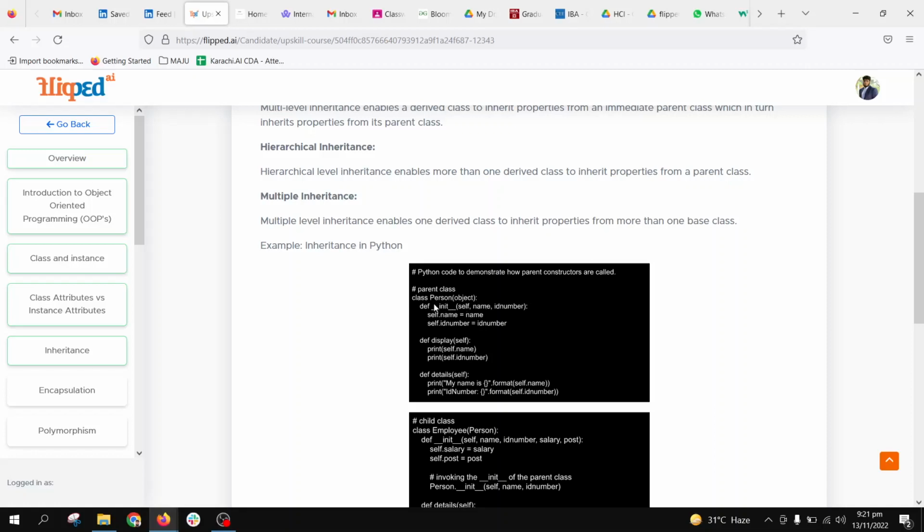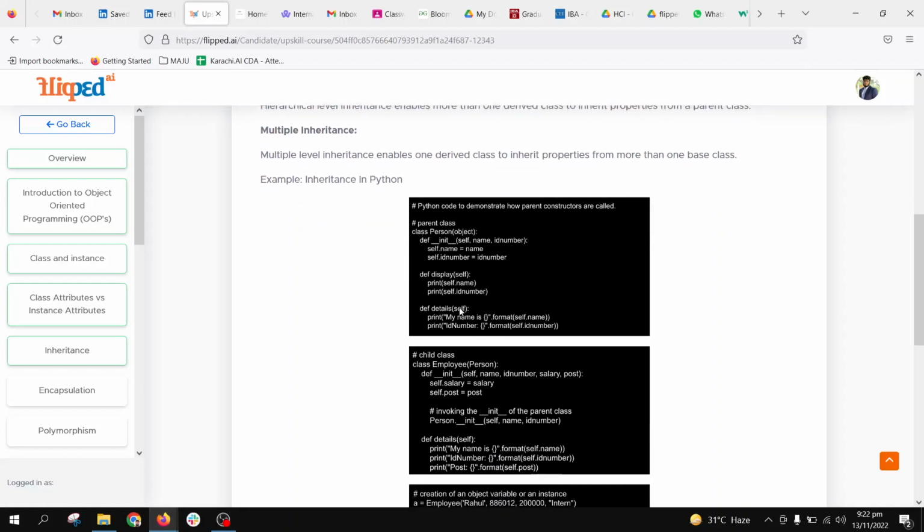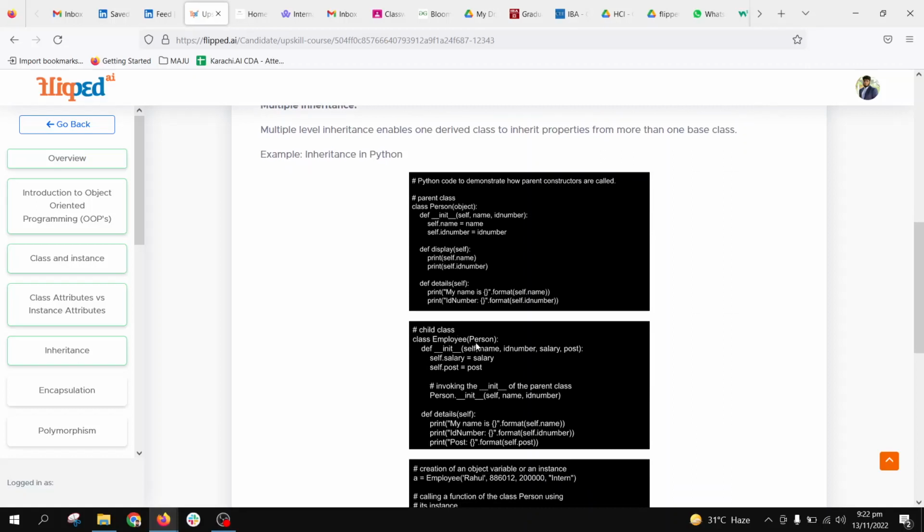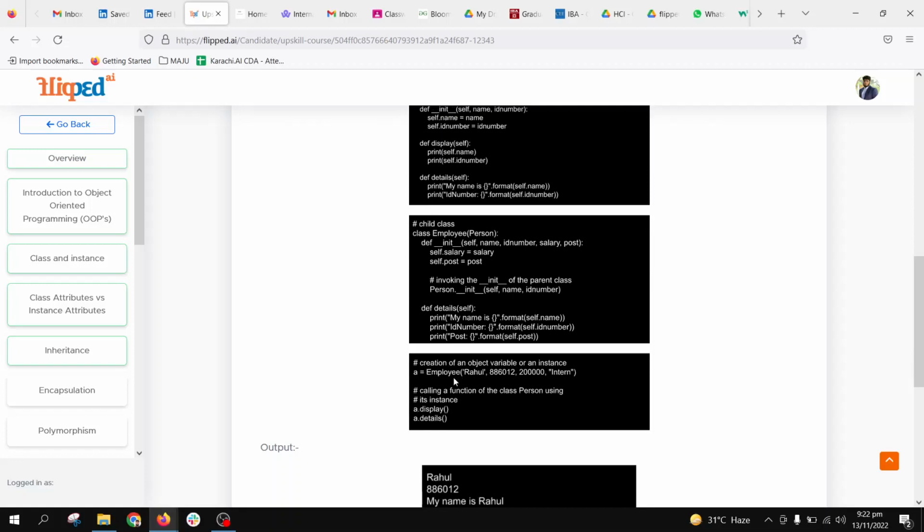We have a parent class called Person, and it has its own methods and variables, or attributes, such as self.name and self.id number. These are the details. We also have a child class called Employee, which is inherited from the Person class. The Employee class has its own designations, or its own attributes, which we will be using later on. Here we create an employee and pass four values, and a is an object of the Employee class.